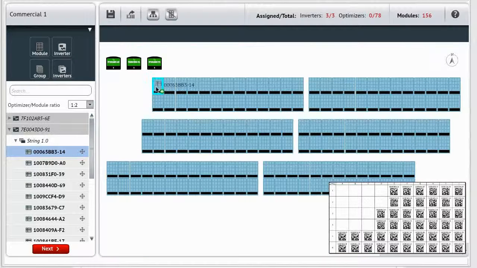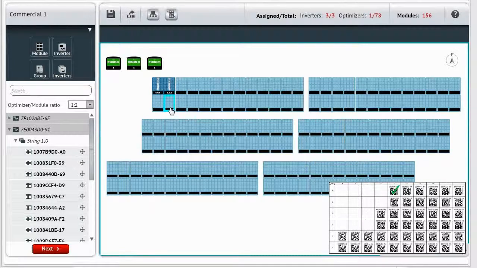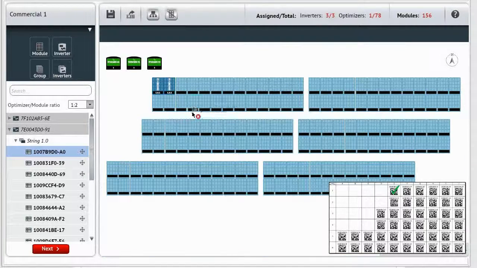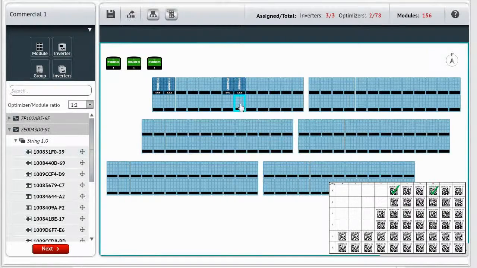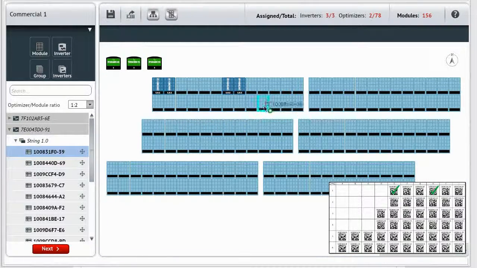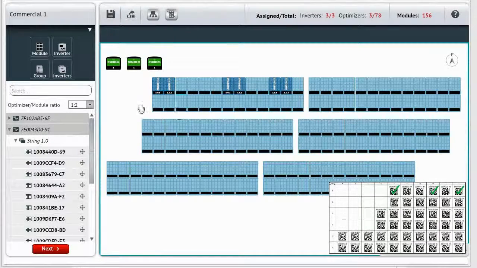Then, click and drag the serial number to one of the modules connected to that power optimizer. Now select the second module connected to the same power optimizer. Now the power optimizer serial number is assigned to both modules. Simple. You can see that the power optimizer serial number is displayed on both modules, and when a module is selected, the second one is automatically selected. The serial number is also now removed from the components list.